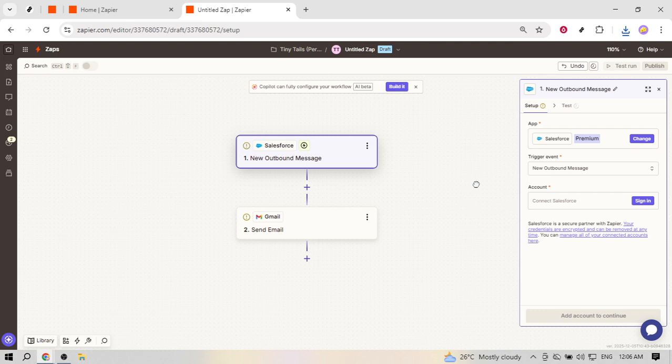If Zapier can't find data, make sure there's a recent test record in Salesforce that meets the trigger criteria, then test again. With the trigger working, move on to the action. Click Action to add the next step, then search for and select Gmail. Choose the action event you want, such as sending an email. This tells Zapier exactly what to do when the trigger fires.